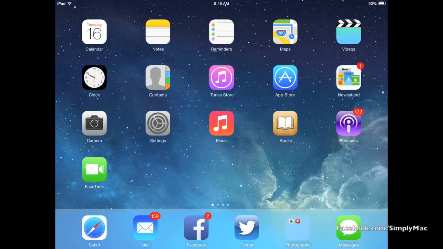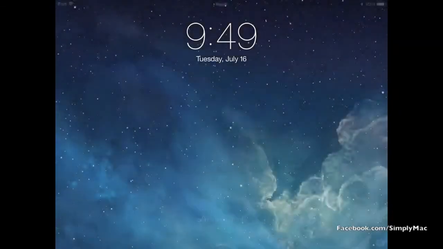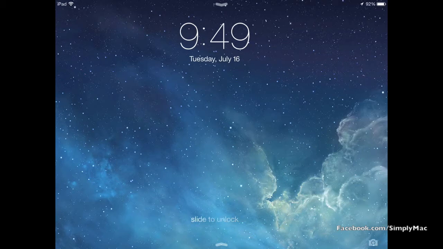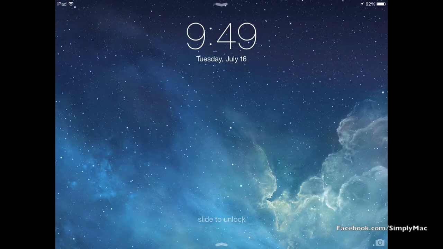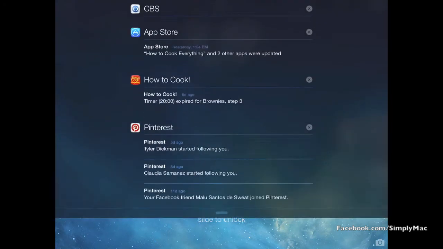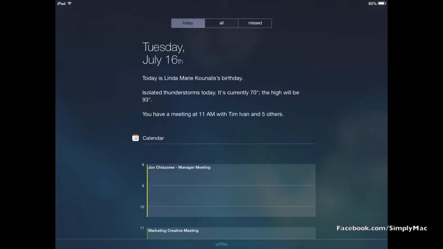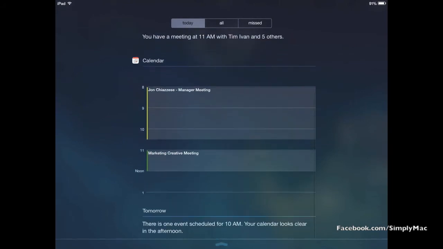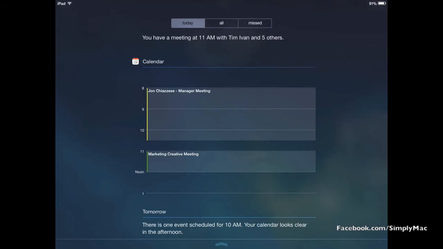So we're going to go to the lock screen here, so you can take a look at that. The lock screen, if you're not familiar with iOS 7, is very, very different. So you can do a couple things from the lock screen now. You can swipe down from the top and you would have access to your notification center to see everything that's going on in terms of your meetings, temperatures and stuff like that. So that's the cool thing about notification center.